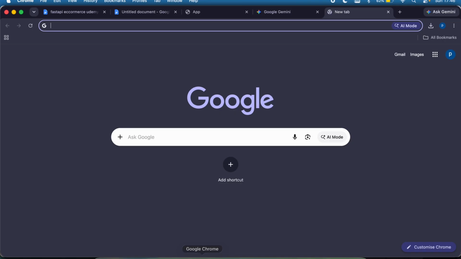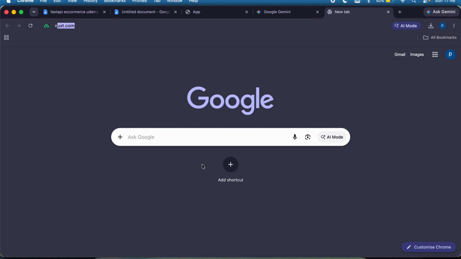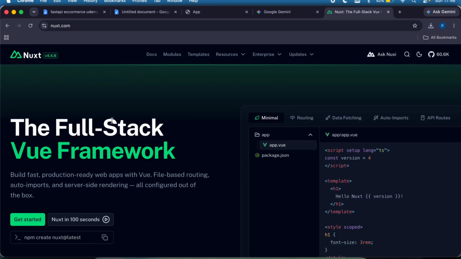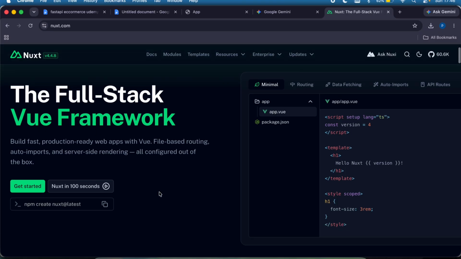We'll head on to our front end implementation in Nuxt. Now, the Nuxt website is nuxt.com. It's a full stack JavaScript framework which can be used to build full stack applications. So with Nuxt, you can actually write both your backend and your front end code together using Nuxt.js. But for the sake of this course, I just want to use it only for the front end part.